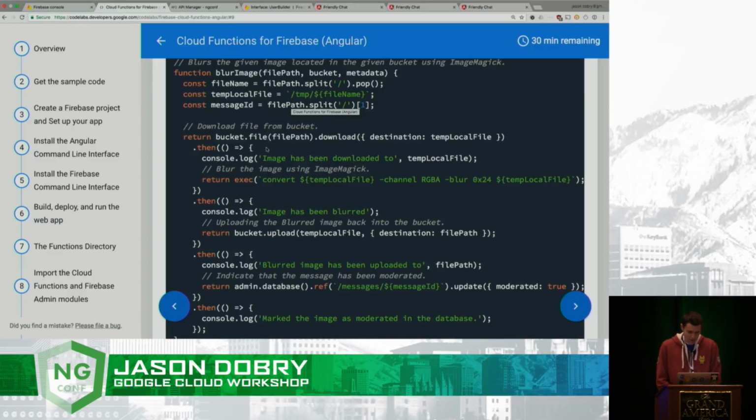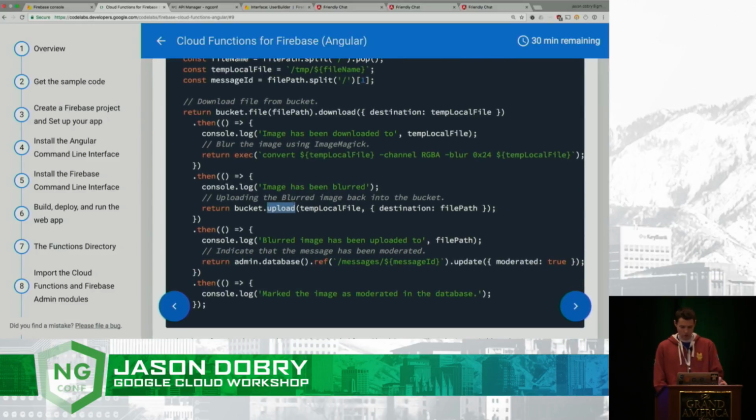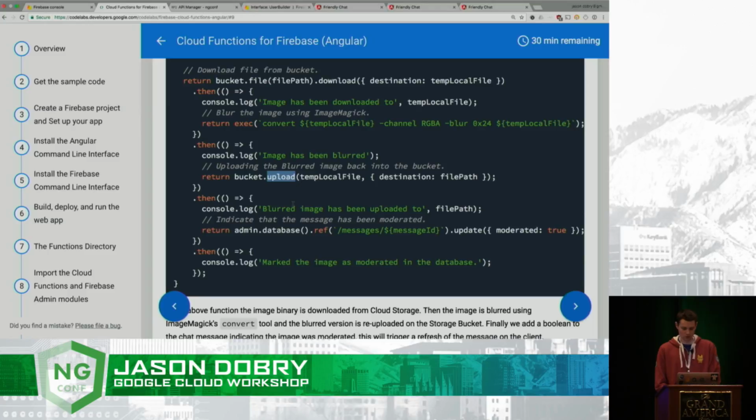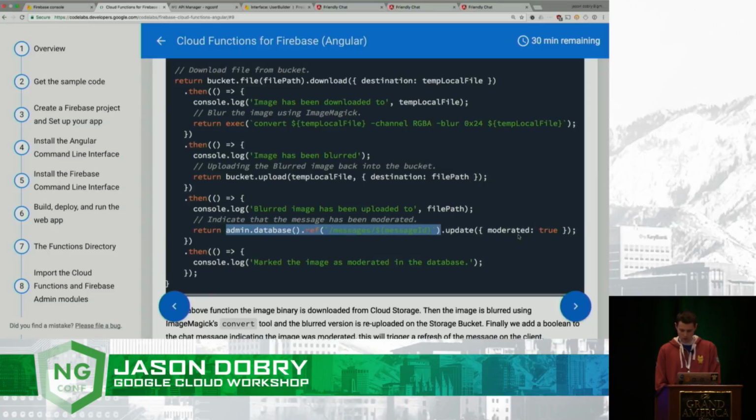it does some stuff. The important thing is it downloads the image that was uploaded. I mentioned that there's a temporary file system in the Cloud Functions environment, which makes this possible. So the Cloud Function gets invoked, and it's actually going to download that image to the temporary file system of the Cloud Function. Then at this point, it looks like it shells out to the ImageMagick binary, and it's blurring it. The third step is it uploads the blurred image on top of the originally saved image, so it's been moderated. And then the last thing we do is we go find the message associated with that image when it's uploaded, and we mark it as moderated.